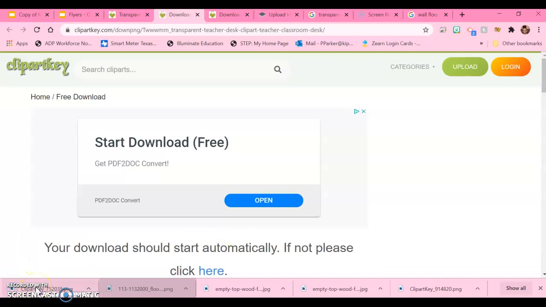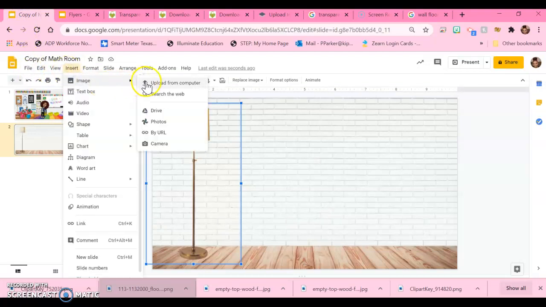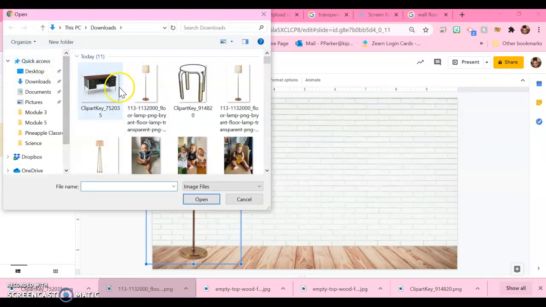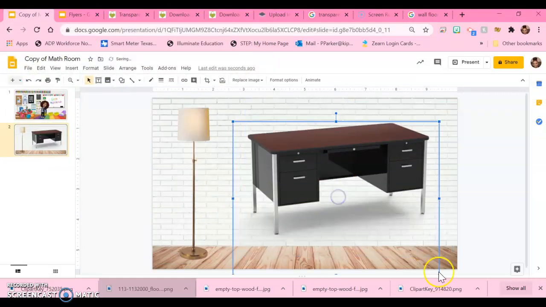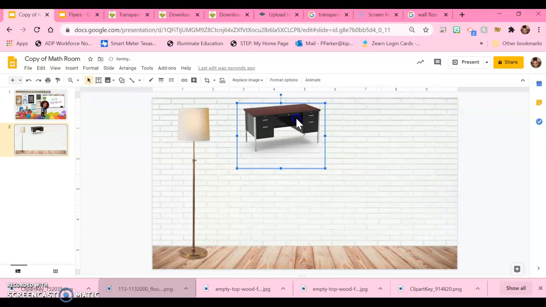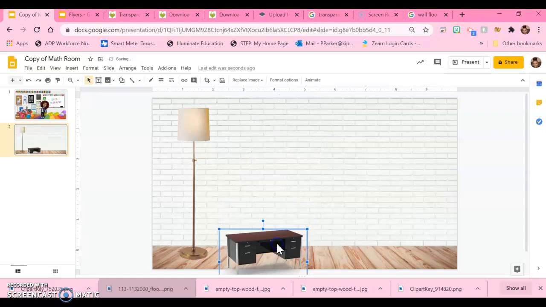So again, I'm going to go back to my slides and I'm going to go to Insert, Image, upload from computer. Go to downloads. Here's my desk. Open, and boom. My desk is there with no background. Then I want to make it smaller. Now, of course, it's not going to be a cute classroom. I'm just trying to show you how to do some things. And now you have your desk. You want to put your desk on the floor, not on the wall.